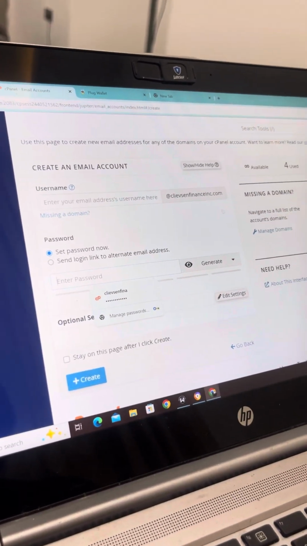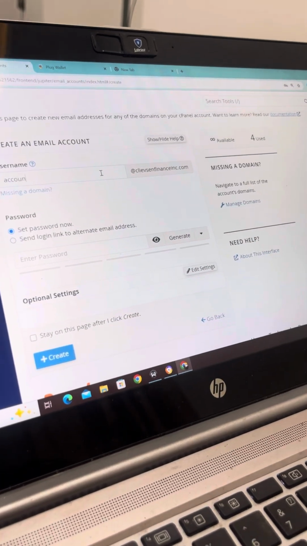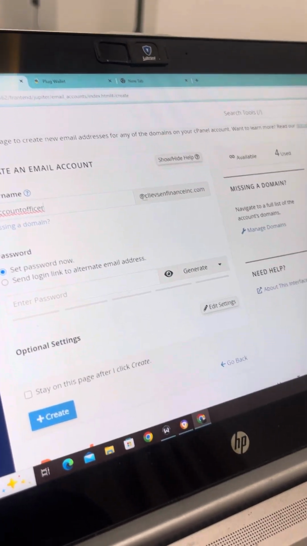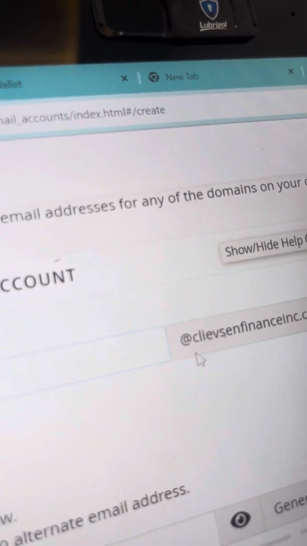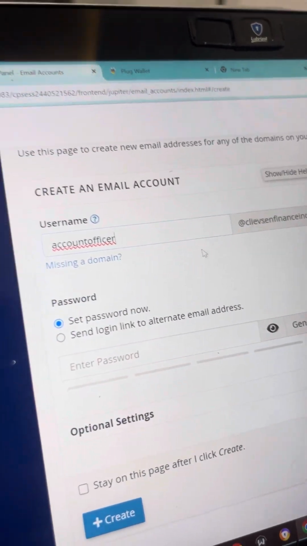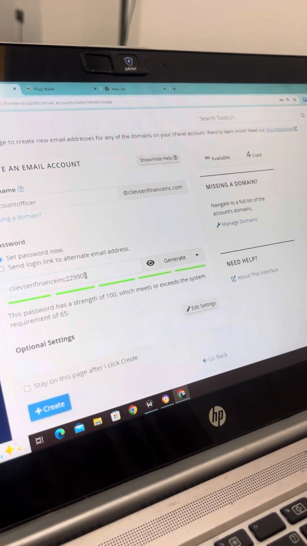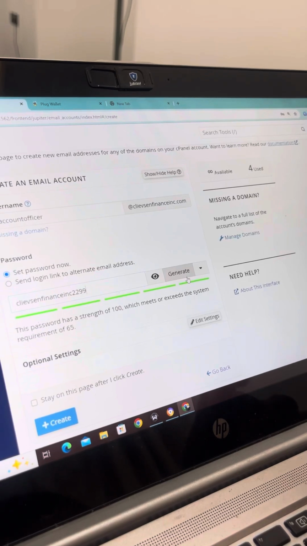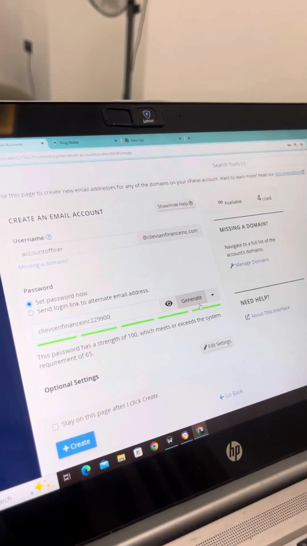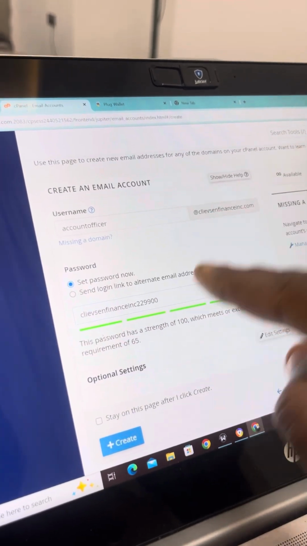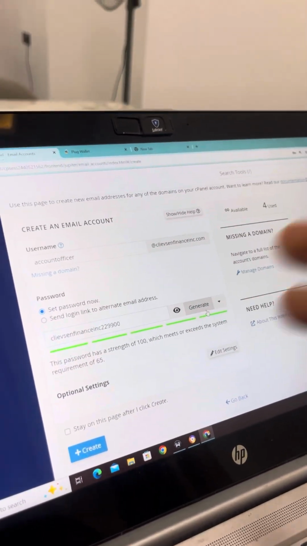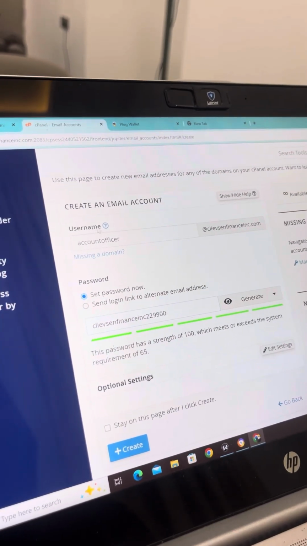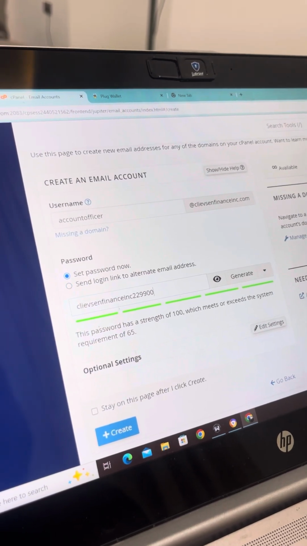So let me create another email now. Let me create account officer. There should be no space. So account officer. I don't need to put @ because @ is already showing here. It will now be account officer @. So here I'll come and enter my password. Still the same pattern of password I said: the website name and 229900. You can decide to enter your own unique number as your password. 229900 is my unique number. So you can form a unique number for yourself and enter it. So enter your username, enter your password, and click create.